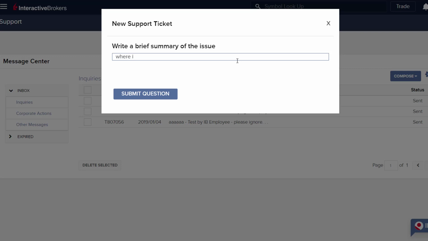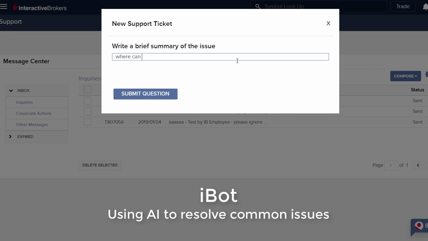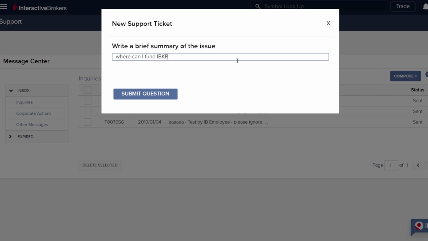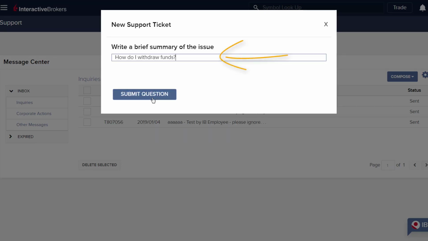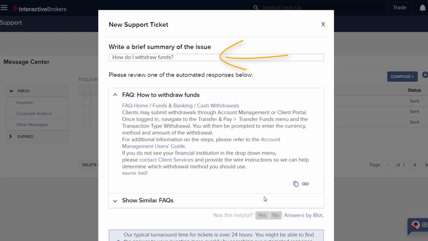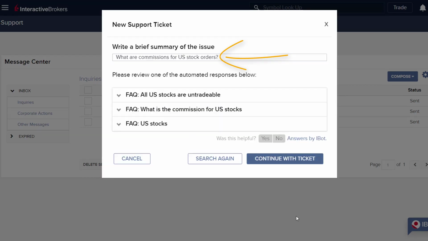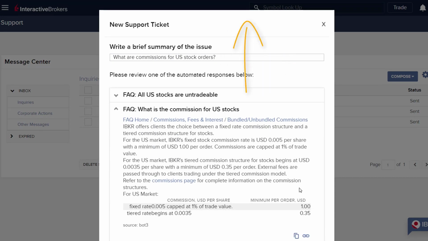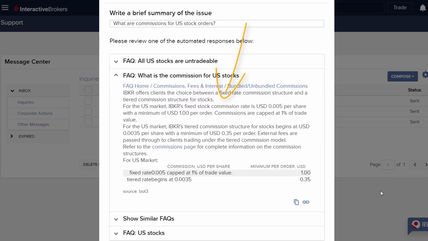The search bar is powered by iBot, Interactive Brokers' automated response system. AI search functionality has been developed to cut down response time in providing solutions to common issues. You can simply type questions such as, how do I withdraw funds? or what are commissions for US stock orders, and expect iBot to deliver links to help answer your questions.